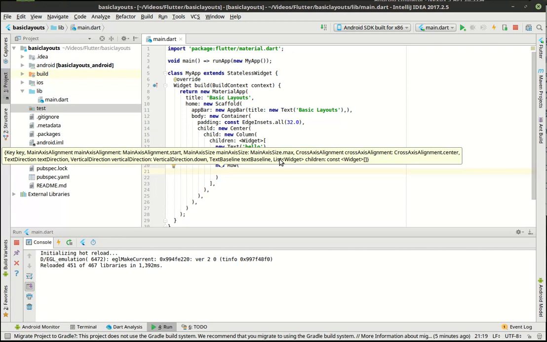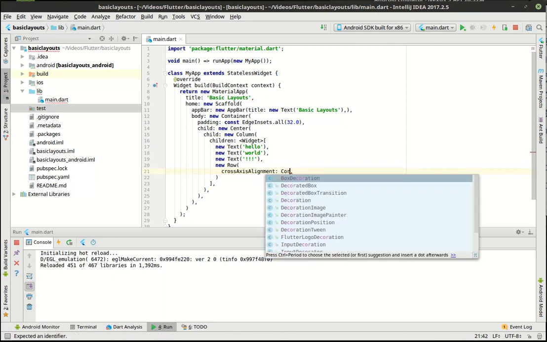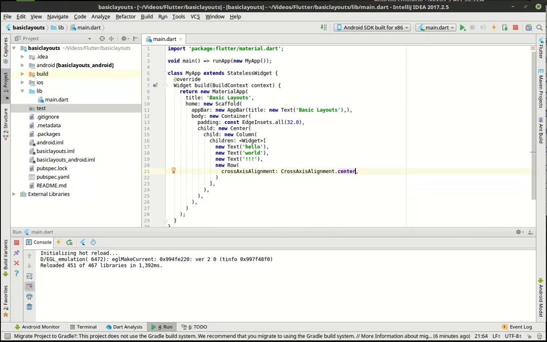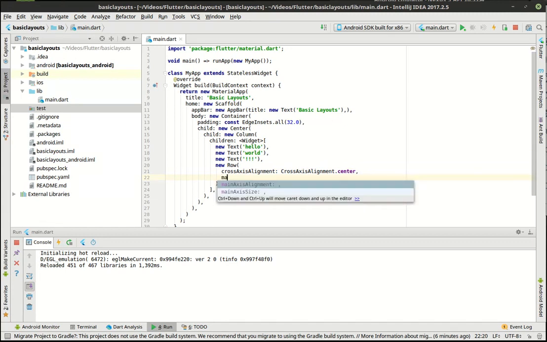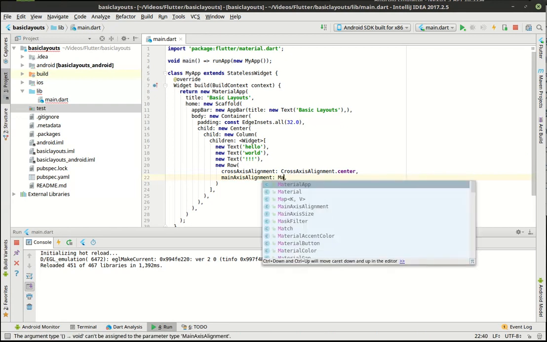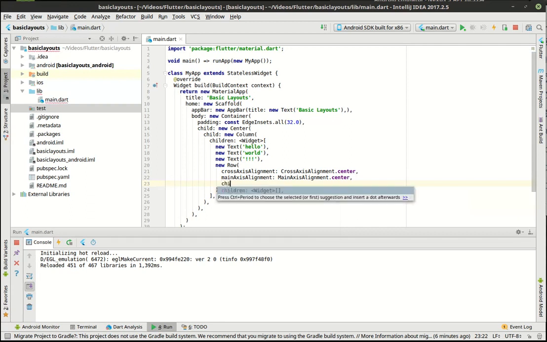and you can see how the tab marker goes out again, and it gets kind of crazy here. We're going to do cross-axis alignment, center, so basically we want to center everything, and then main axis alignment, we want to center that, and then from there we can add our children.